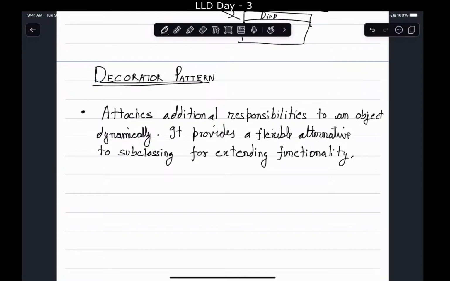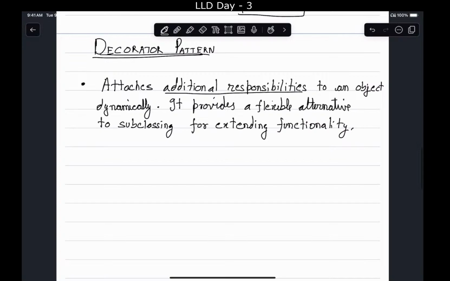Yeah. So what does this mean, right? So this is the formal definition. Let's understand it word by word. Attaches additional responsibility, which means that if a class has some behavior, via a decorator we can either modify its behavior or add some extra behavior to it. Ideally, we usually add some extra behavior to it, right?